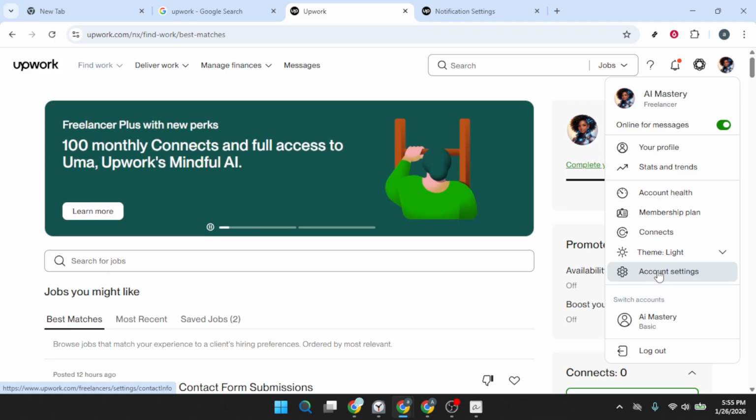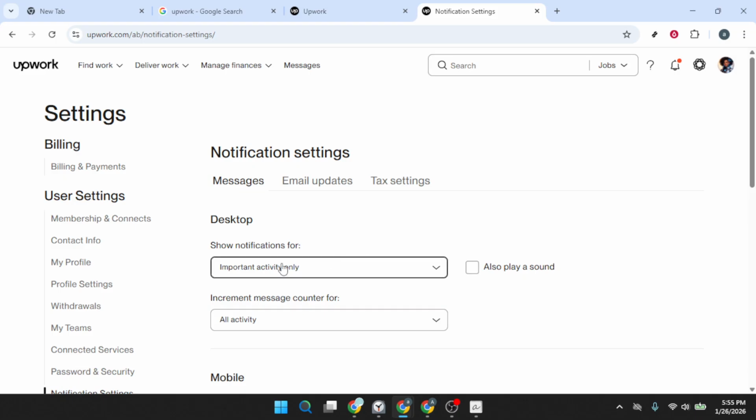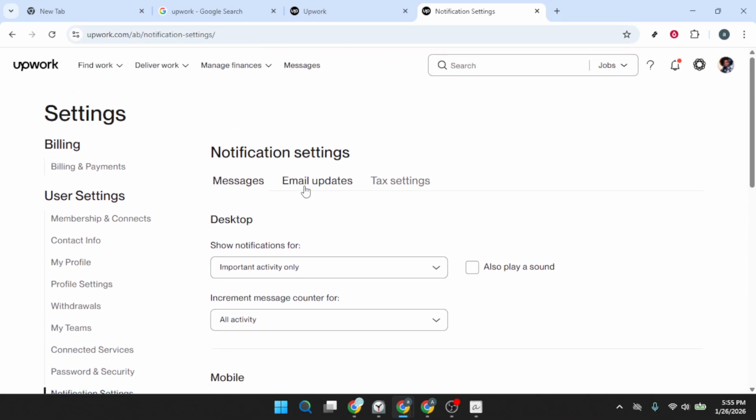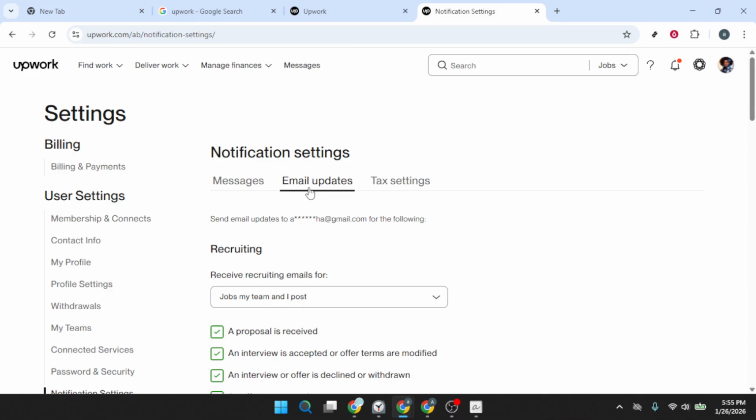In the Settings area, find and open Notification Settings. You'll see different categories for the types of alerts Upwork can send. Next, go to the Email Updates section. This is the key area for making sure messages land in your inbox rather than being limited to in-app notifications.